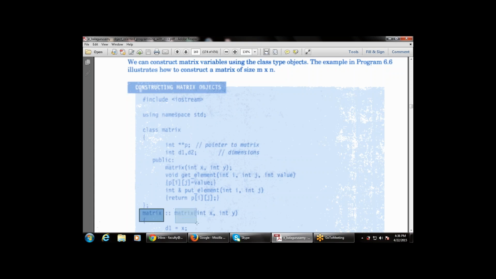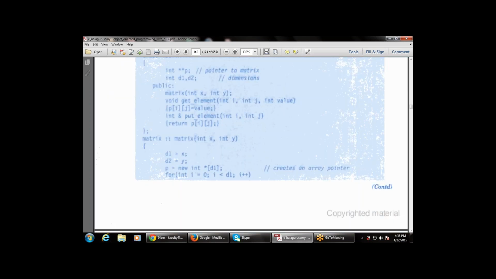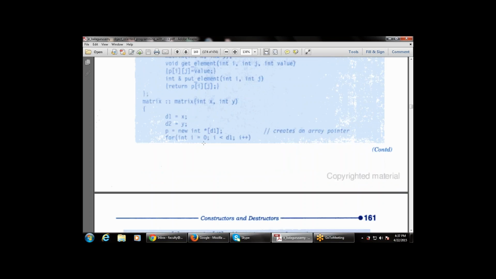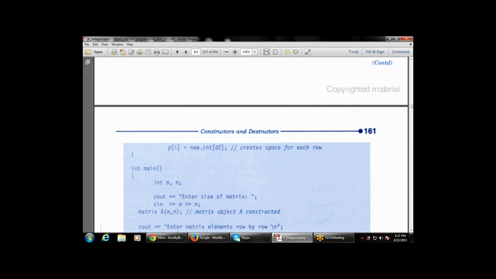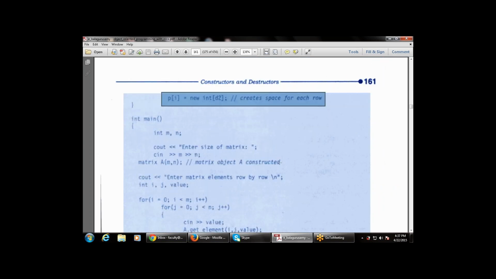So in the constructor matrix there are two values, x and y. Then x is assigned to d1 and y is assigned to d2. Then p equals new int*[d1], that creates an array of pointers. Whenever we use an array, there is a requirement for a for loop, that is i equals 0, i less than d1, i plus plus. Then it assigns p[i], which creates the space for each row.